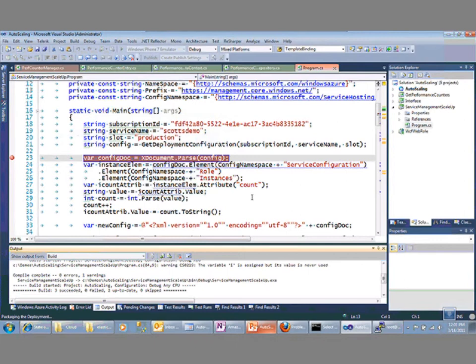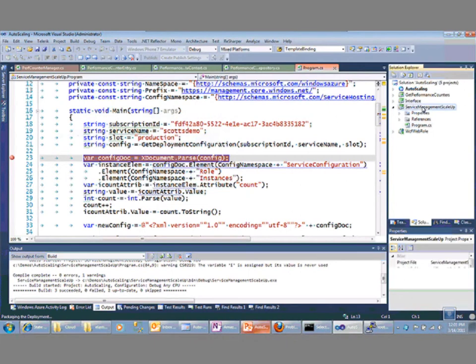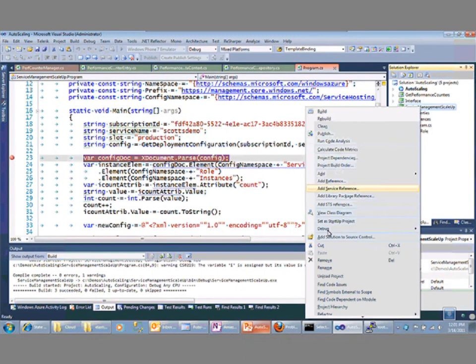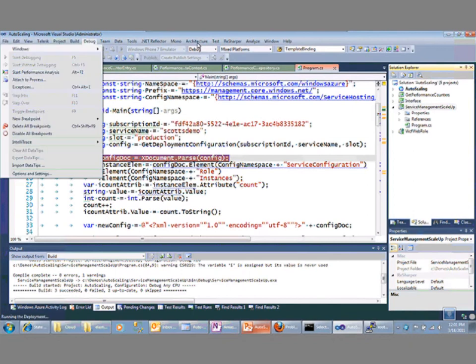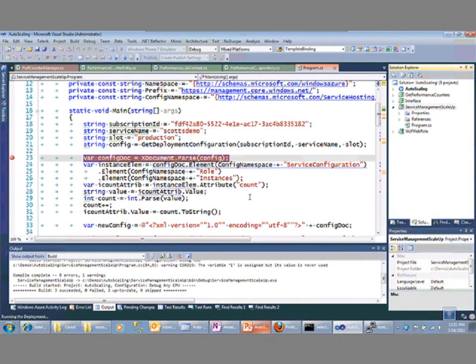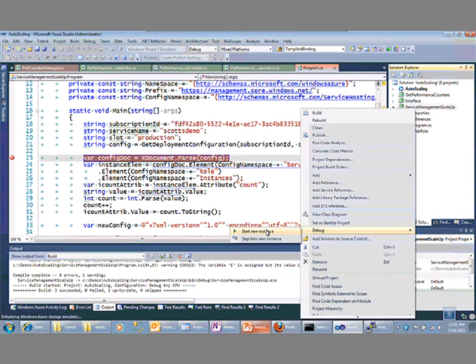uh-oh, I ran the wrong thing. My bad. Let's do, actually, let's just do this. Let's stop it. Why is it not running? Oh, still not running yet. Okay, doesn't matter. While that's running, let's do a debug start new instance.